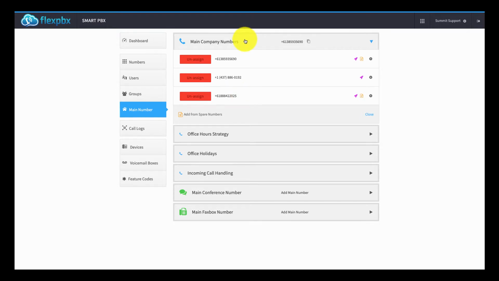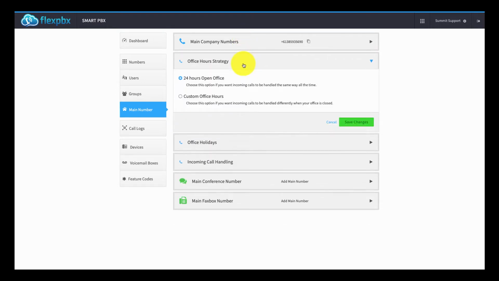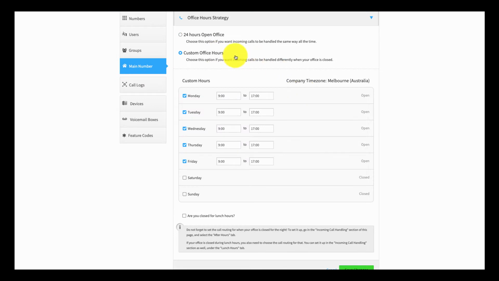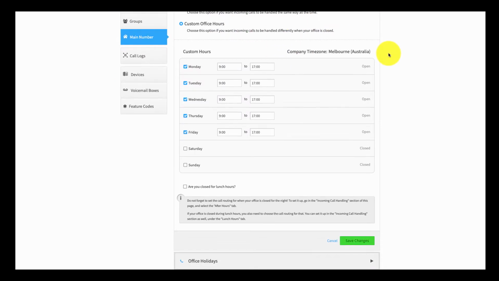The next thing in the main number screen is the office hours strategy. There are two options. If you want your phone to ring all the time, simply leave 24-hour open office selected. This means the phone will ring all the time or follow the incoming call handling all the time. If you have custom office hours, such as you are open between 8:30 a.m. and 5:30 p.m. Monday to Friday, you can select custom office hours. This will give you 2 incoming call handling call flows, one for when you are open and one for when you are closed. Select custom office hours and you'll see the hours which it will be open and closed.